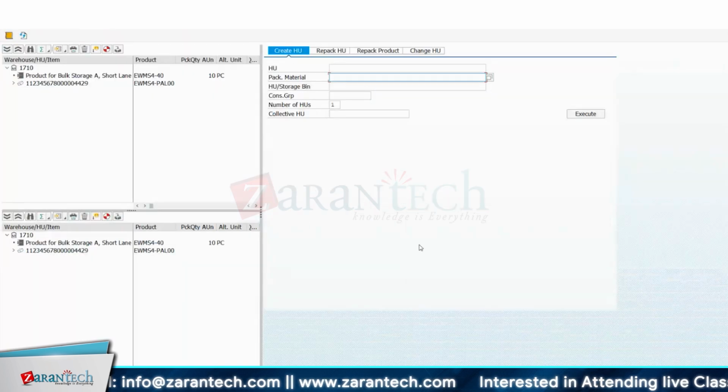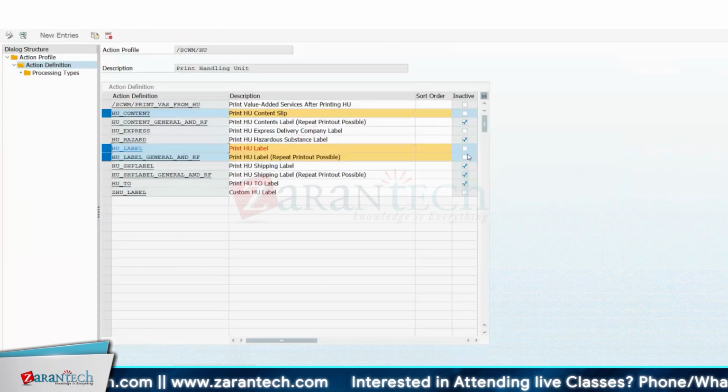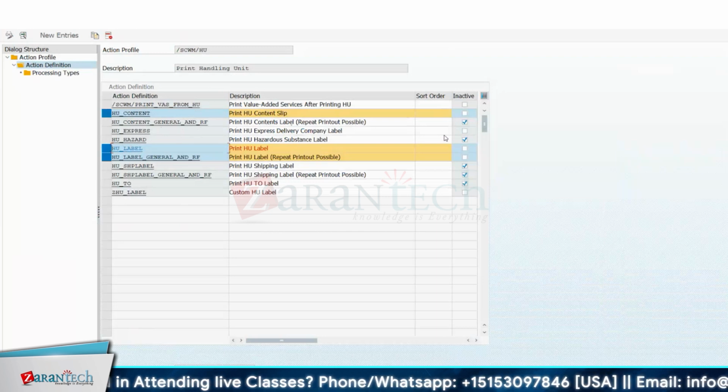When we were doing it for the first time, when we had all these action definitions as active, all this HU content, general and RF, HU label, HU hazard, everything was getting evaluated. And of course, if you are doing a lot of processing, it will take time. But when you have made these inactive, these actions are not even checked. The system knows this is already made inactive by the configuration, so it is not going to check. Even the schedule conditions for those are not executed. Is it clear? Any questions so far?